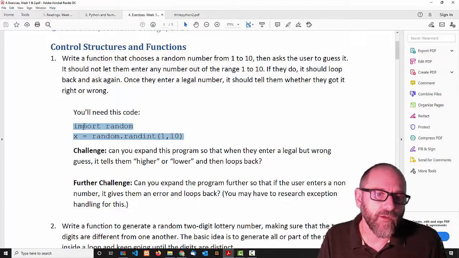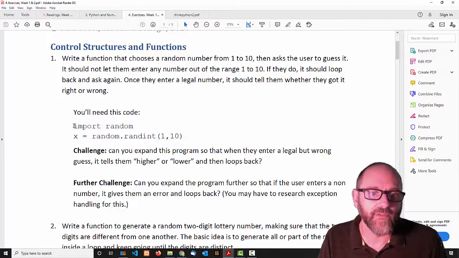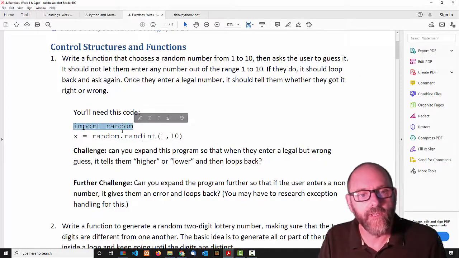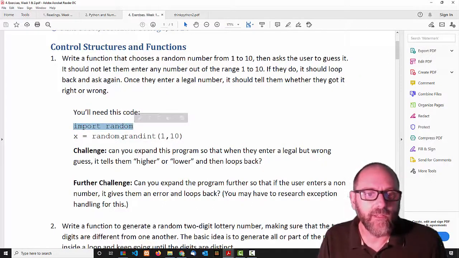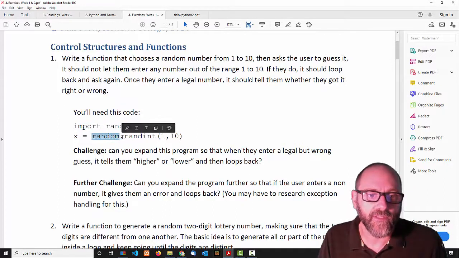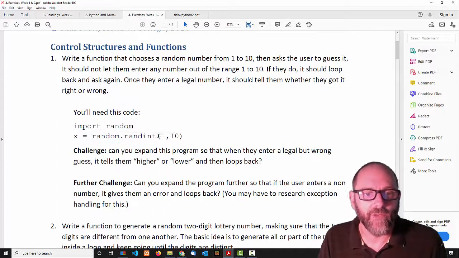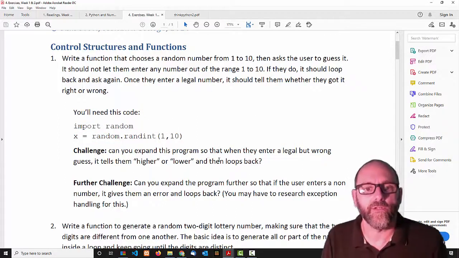Oh yes, for random, this is how you do randoms. You need to do an import at the top of the program to import the random module. The random module comes with a bunch of functions in it which are accessed through dot. So random.randint(1, 10) will get you a number from 1 to 10.